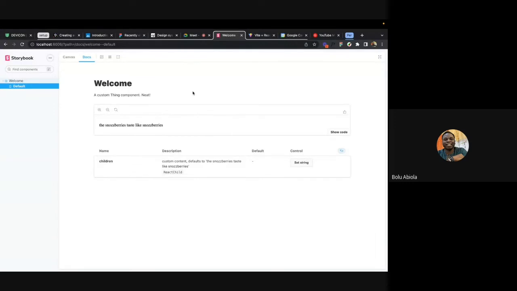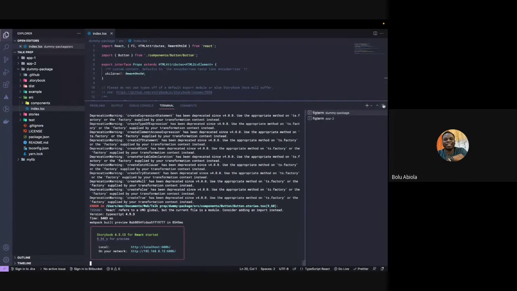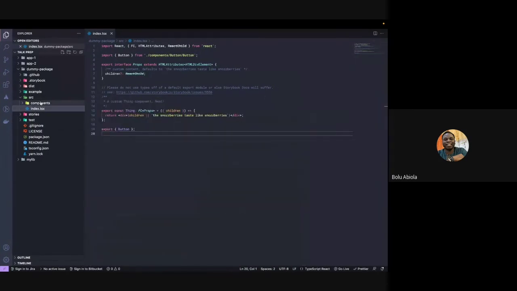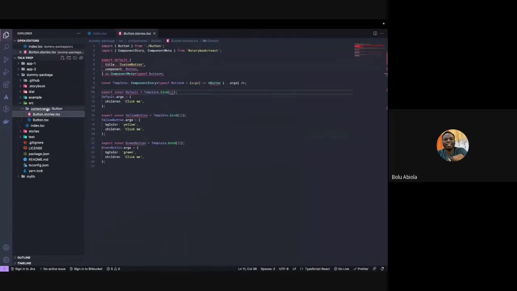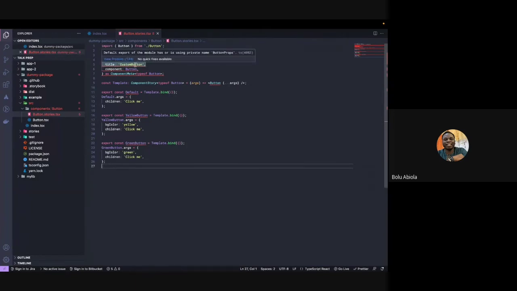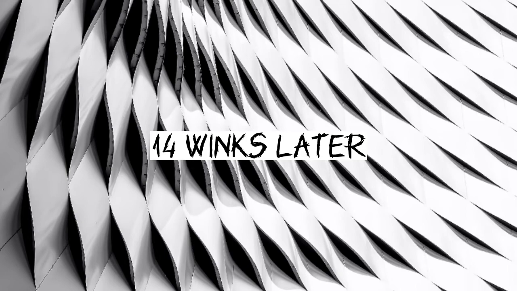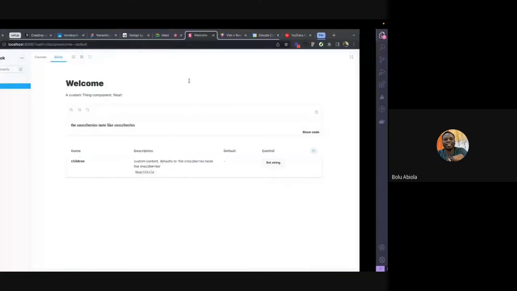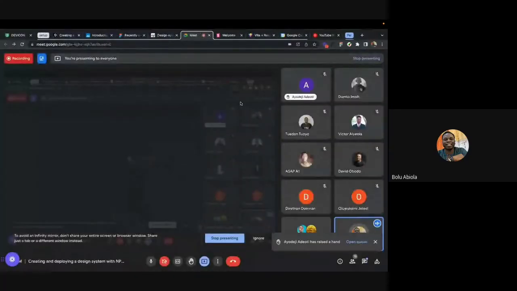So our first hurdle. Let me see our button component, green button default. Okay, so what is the problem? Default is using, also is using private name ButtonProps. Okay, 14 minutes later. I don't want to waste time battling this particular error in this meeting.